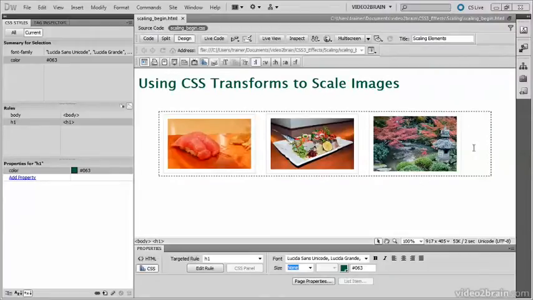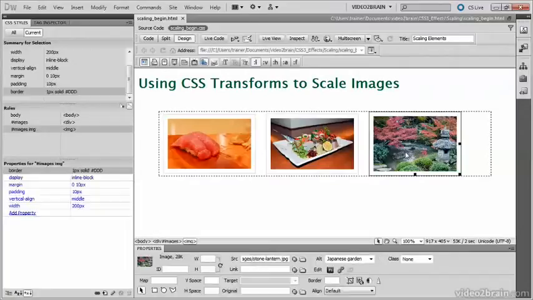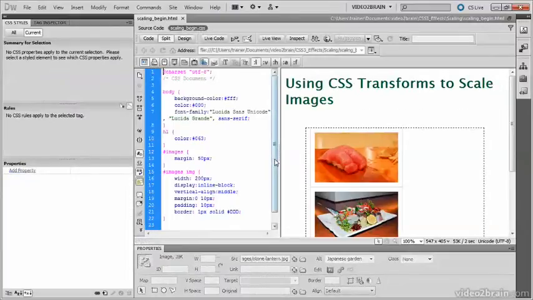I've set up this page in Dreamweaver with 3 images which are inside a div. The original width of each image is 400 pixels, but if I select one of the images, you can see in the property inspector that I've removed the width and the height, because when they scale, I want them to maintain their aspect ratio. Let's take a look at the CSS styles that I've already set up for the images.